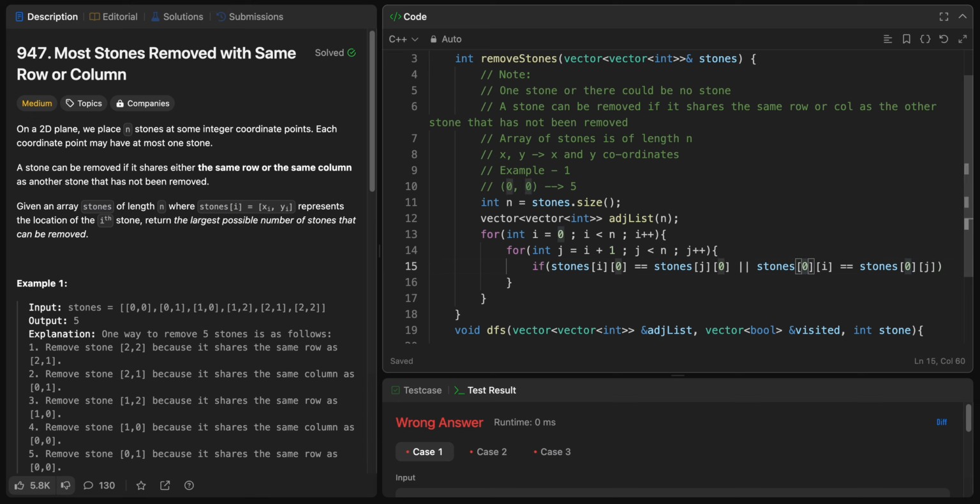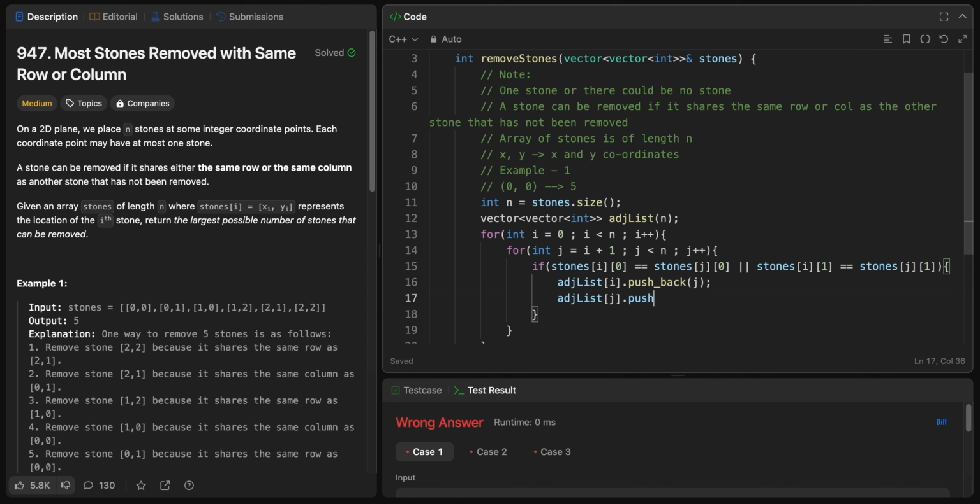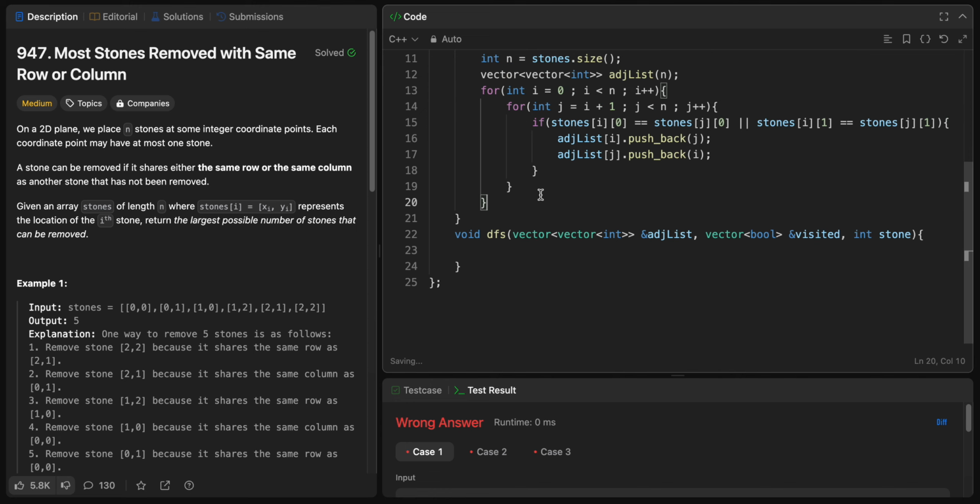This shouldn't be i0. Yes, that's where the confusion arises. This should be i1. I'm sorry for that. I'm not sure why I wrote 0, because ideally I need to check both x and y coordinates. Then it should be 1. So adjacency list of i dot push_back j, and adjacency list of j dot push_back i. So that's how it works.